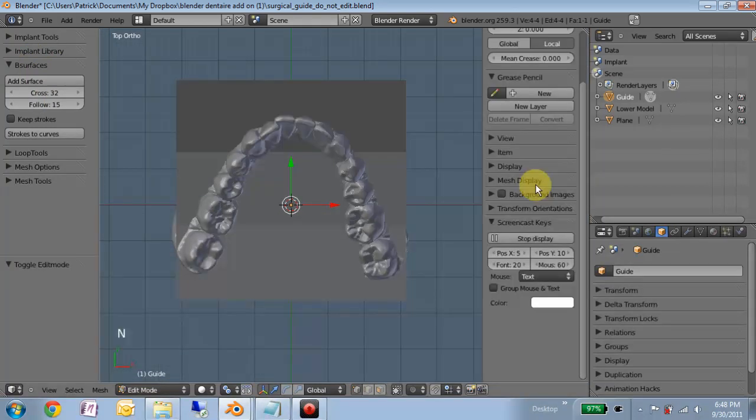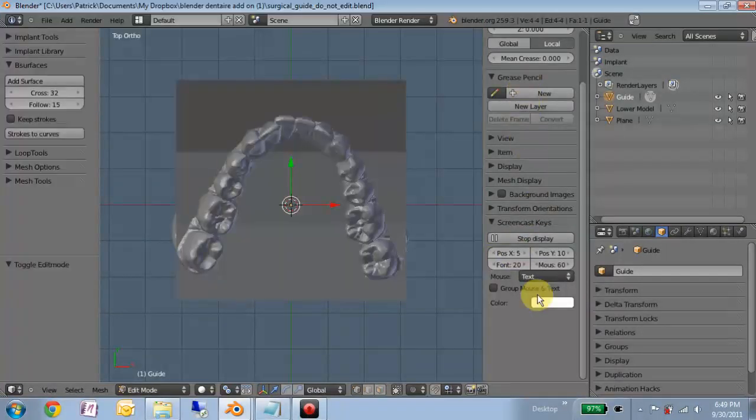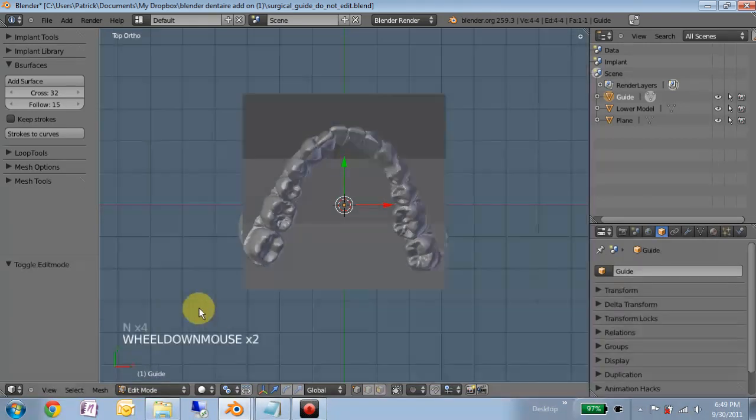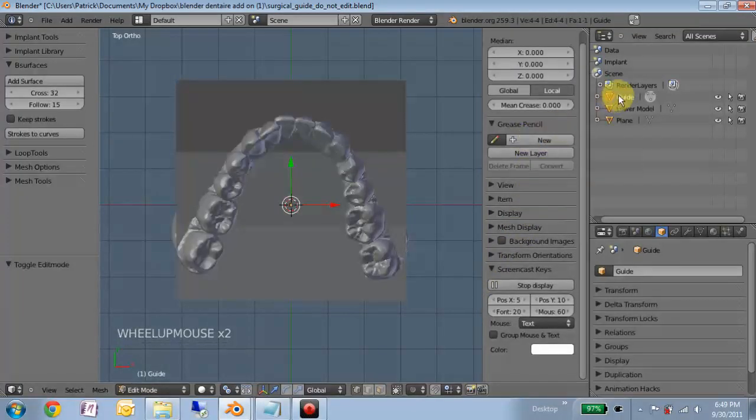I'm going to hit the, also just for those wondering, the screencast keys is also an add-on. If you have it enabled, and over here in whatever this panel is called that you bring up by hitting N, you can hit start. You can also control the position and size of the characters which demonstrate what you're doing. So we're in edit mode for the guide, which is just a simple plane which we've added.